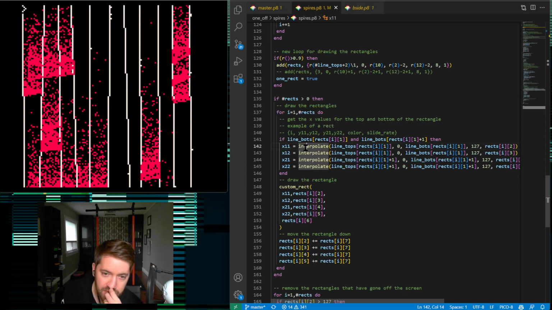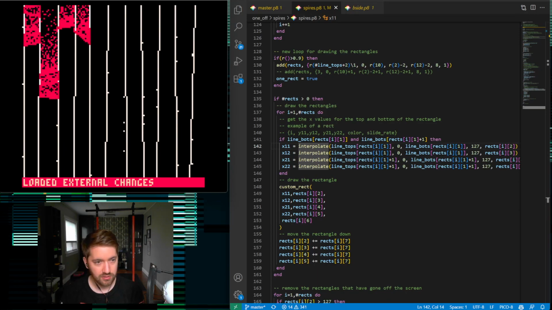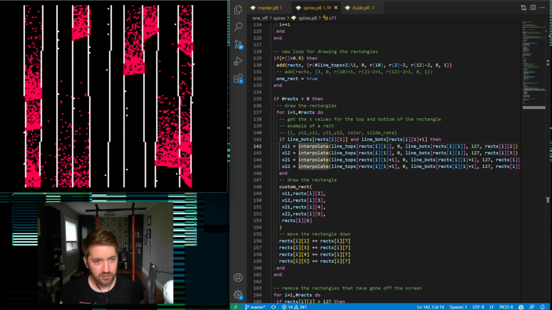So these are where we get the x values for the top and bottom of the rectangle. Right. And the y values are taken straight from there. No, I mean, how stupid would that be? Oh.